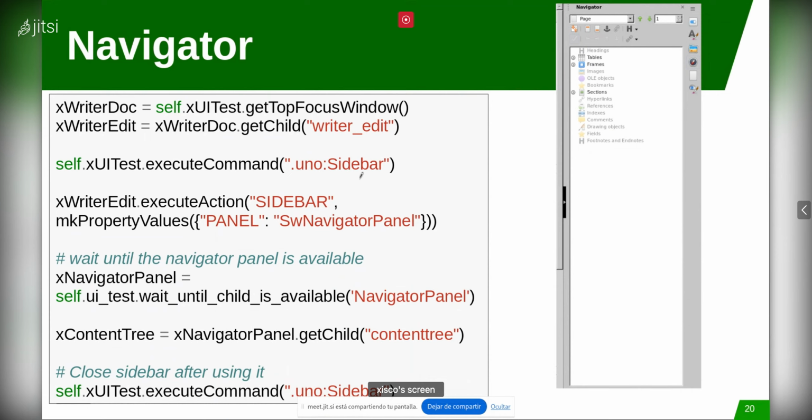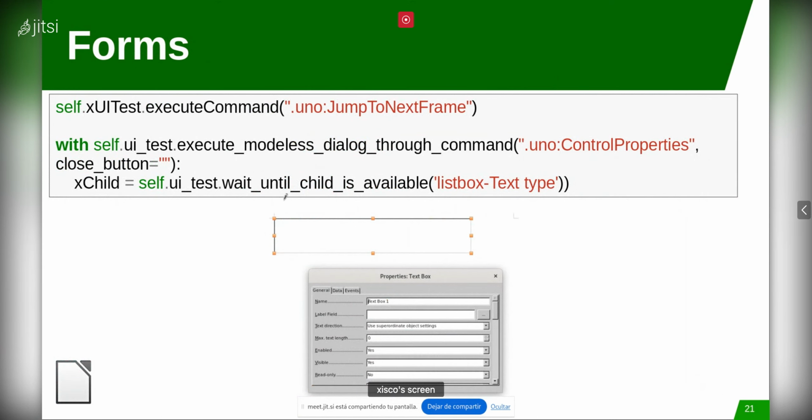Same for the navigator. The navigator works as a part of the sidebar as well, so we just have to do it here. Sometimes, because there are asynchronous calls, we will have to use wait until child is available. In this case, once we launch the navigator panel, we wait until the navigator panel is available, and then we can already work with it. This is also the case if we want to work with forms, kind of the same issue.